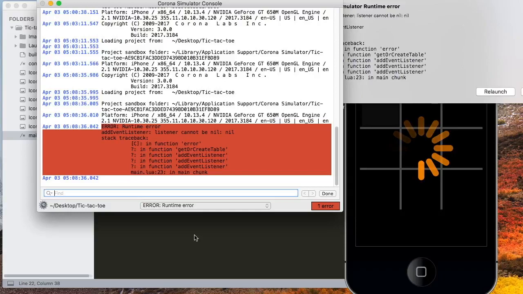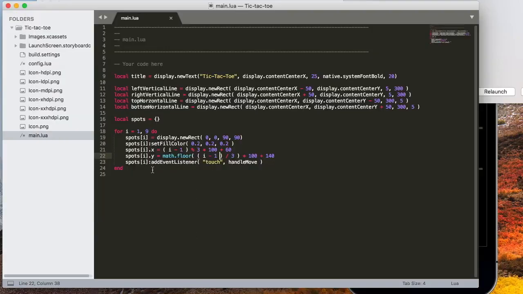So what caused this error? Well, let's look back at our code. In our add event listener code, we're going to set up a touch handler. And the string touch says that we're going to react to when this rectangle is touched. And when it is touched, we're going to call a function called handleMove. Well, we haven't written handleMove yet. So it makes sense that that's going to create an error.